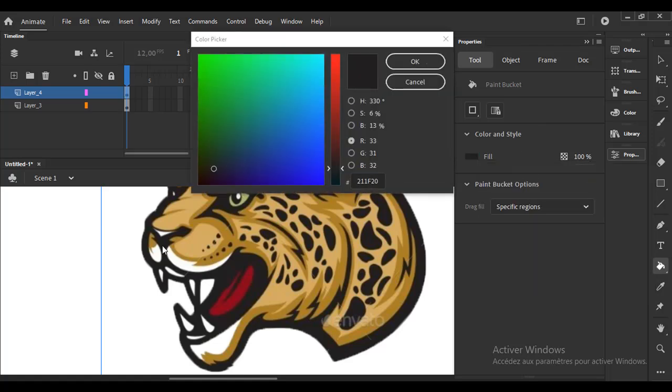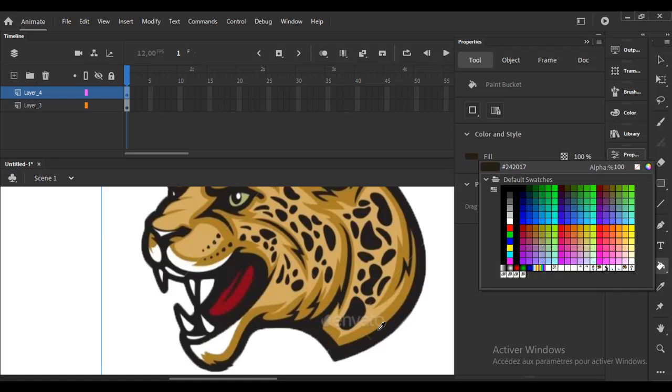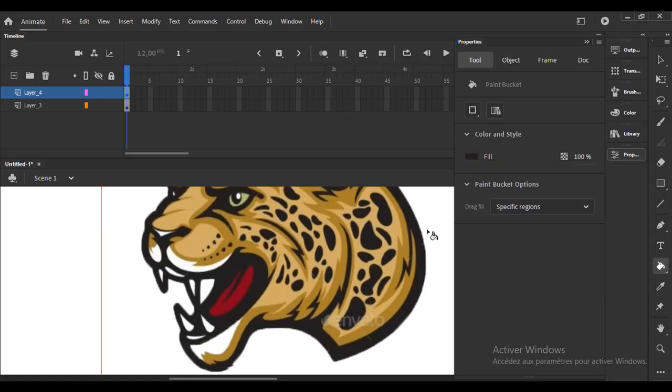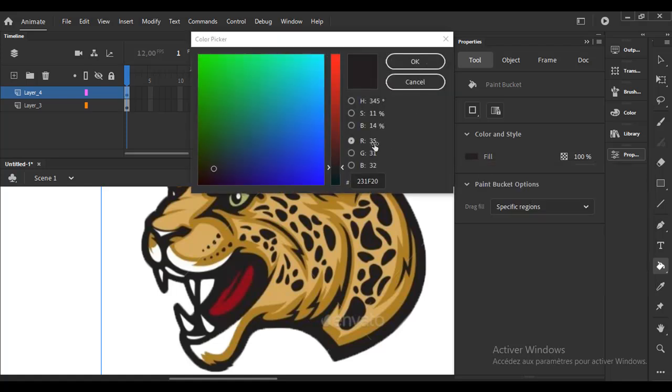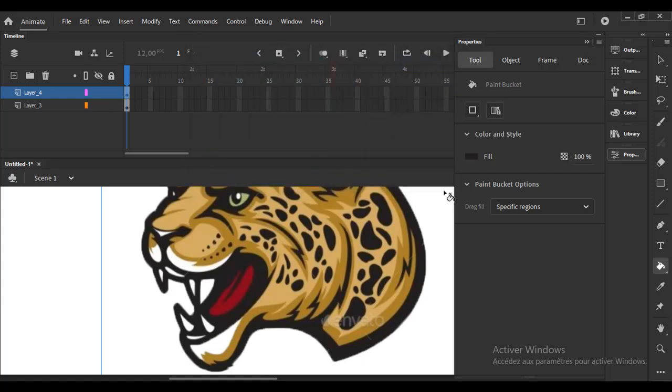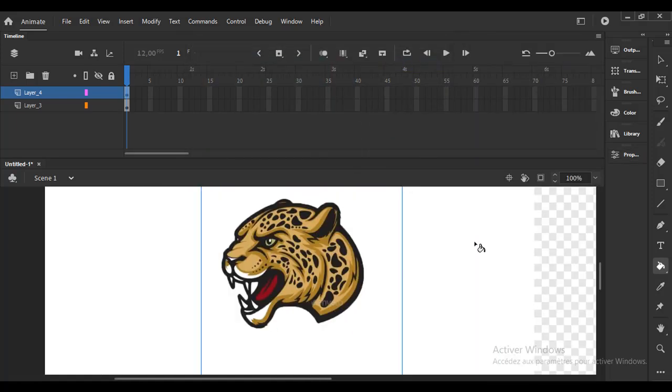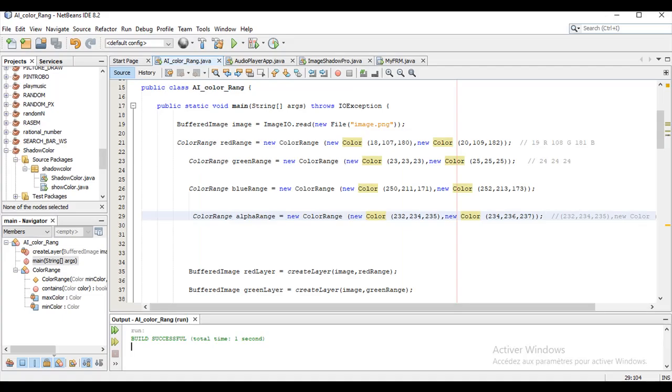You see, 33, 31, 32 is the same here, but the other black is different. Let's say, for example, this black, as you can see, it's 35, 31, 32. So there are many types of black, but we need them all. We don't need just one black. So I'm going to take the whole range of black, not just one black.